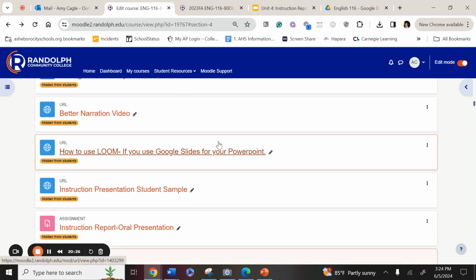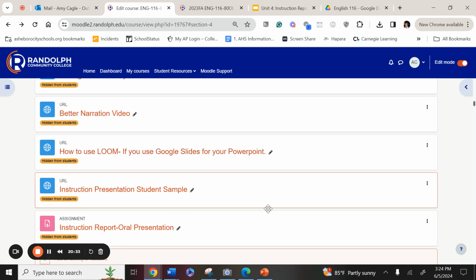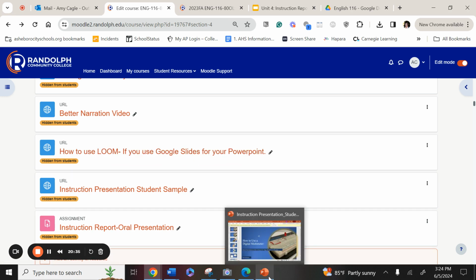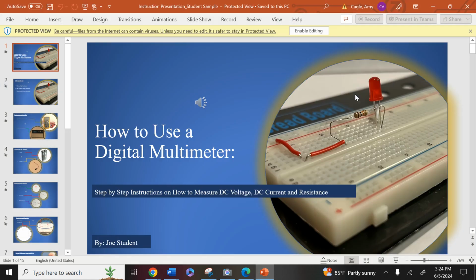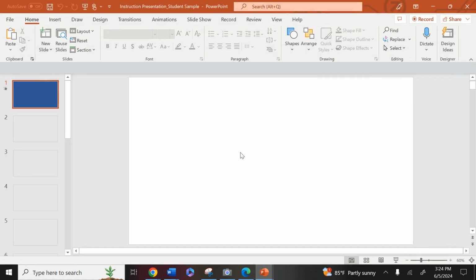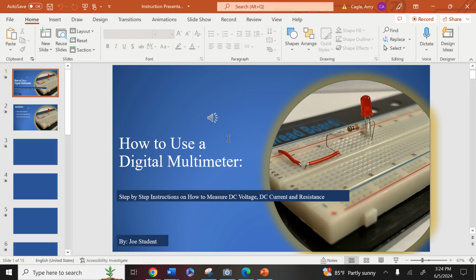If you're using a Google slide, you would use Loom, which is something you can download for free on your computer, and that would be here. So let's bring up a student's PowerPoint and kind of go over it with you. So what he has done, he is showing how to use a digital multimeter. This is Joe's student. He's got a really well done PowerPoint here.